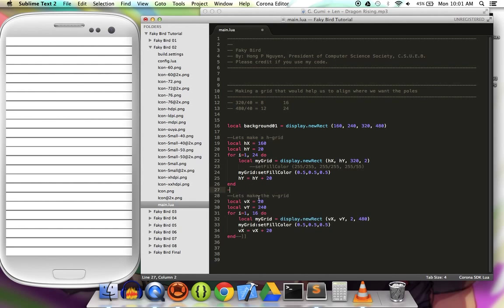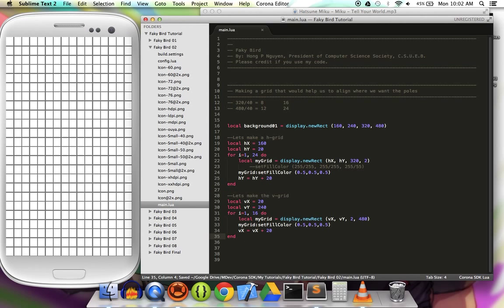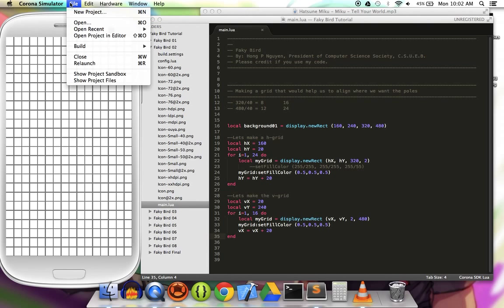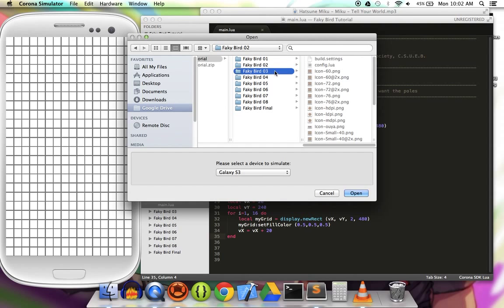Let's go on ahead and make the other grid. Simple. Pretty simple. Alright, let's move on to the next step.